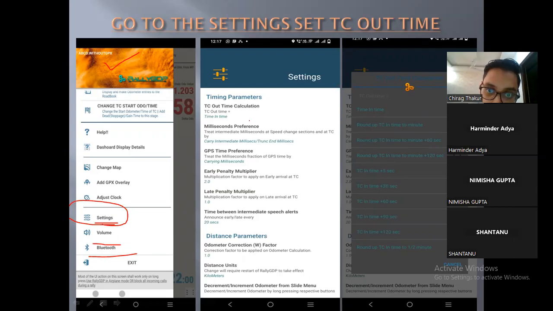Mostly the officials give 30 seconds. Rally GP says 20 seconds is the general prescription for a TSD rally, but in the desert I believe we'll get around 60 seconds. So you have to select this option first. Go to the settings on the first slide, and at the top of the settings you will find TC out time calculation. TC out time is equal to TC in time.